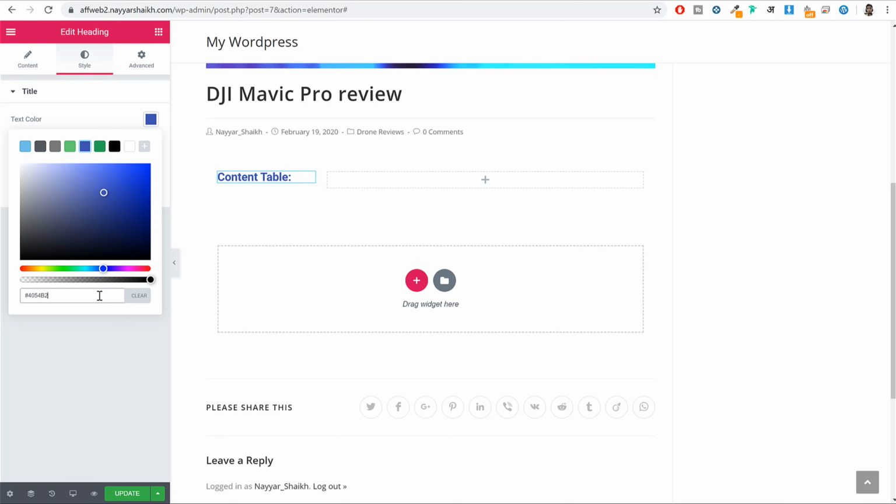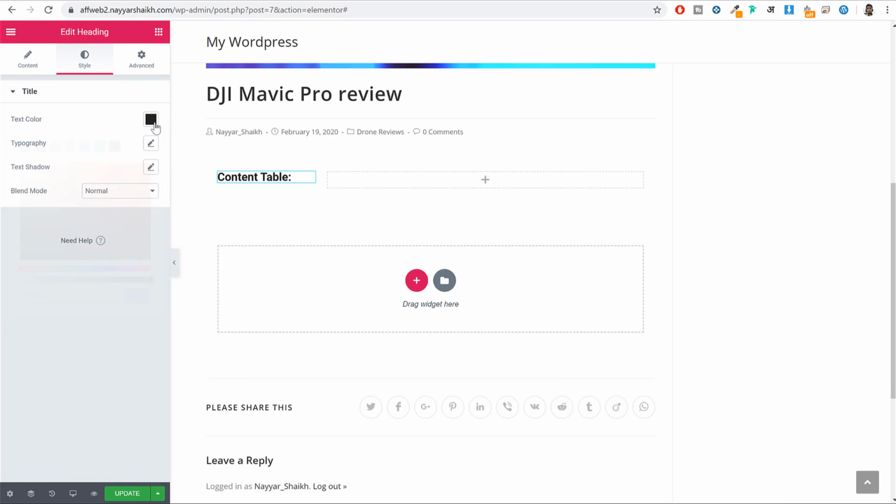You can use them, or you can type in your own color. For example, for this, I'll be using this color, 232323. This is black, a lighter shade of black, and this is the color I'll be using throughout the website for all the different headings. So I'm using this color.